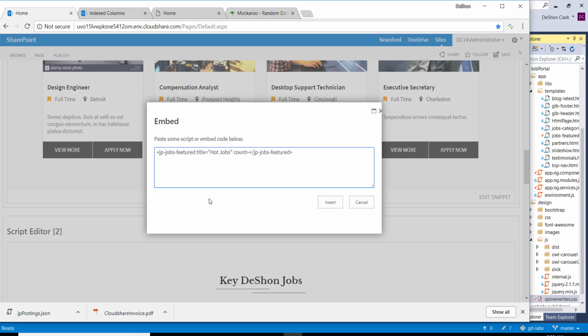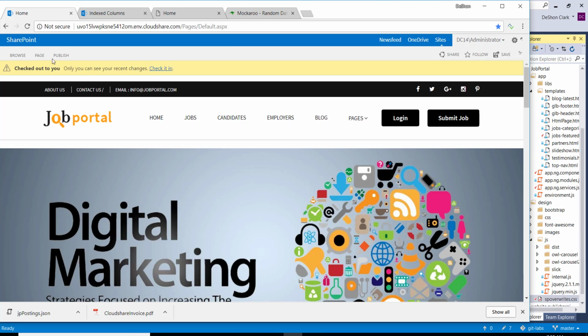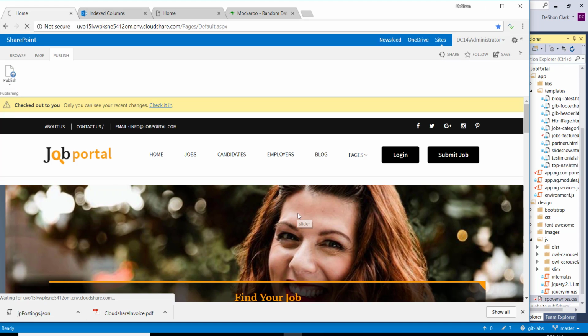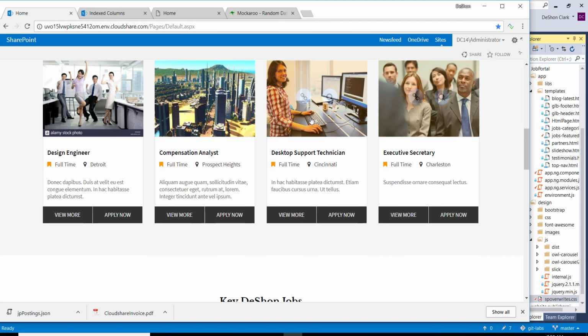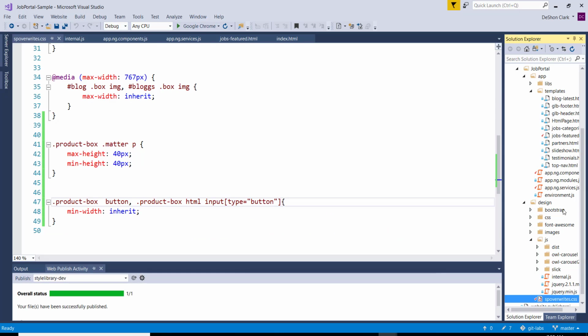But our count binding attribute is not wired up. So right now, we're going to specify 8 here. That gives them more control over how many to bring back, and we don't have to hard code that in our services, just treating them like web part properties. All right, so hot jobs kicked in, but this is still displaying 4. So let's quickly wire this up.